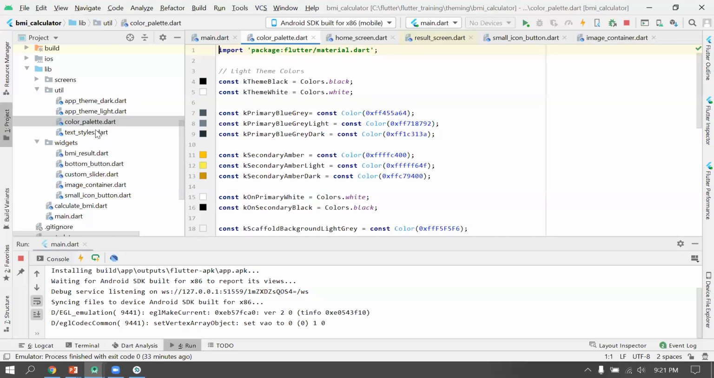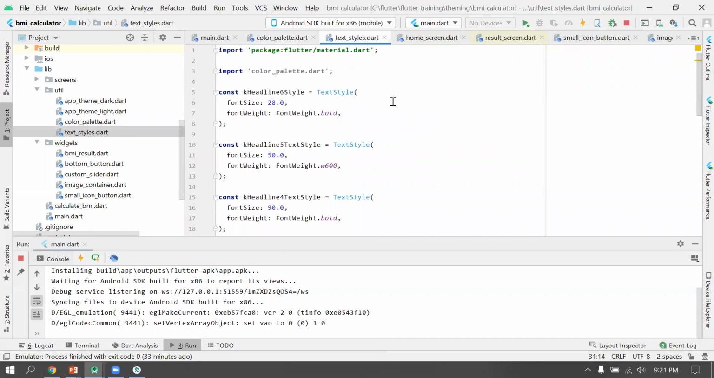And then for the text styles, I have this separate file where all the text styles are given as constants. So I've created separate files for text styles and for constants.